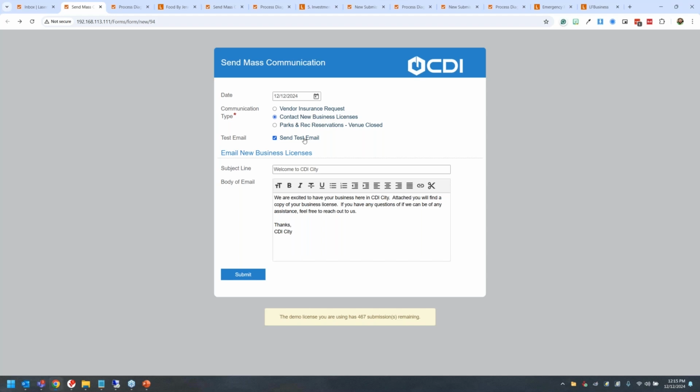Now, when we want to send those business licenses out, you may want to do it one at a time, or you may want to send them out in bulk. So in this case, I'm simply going to choose the contact new business licenses. And I can say, welcome to CDI City. That's my generic subject line of the email. And then I can have some extra information in here. And again, you can edit this all you want.